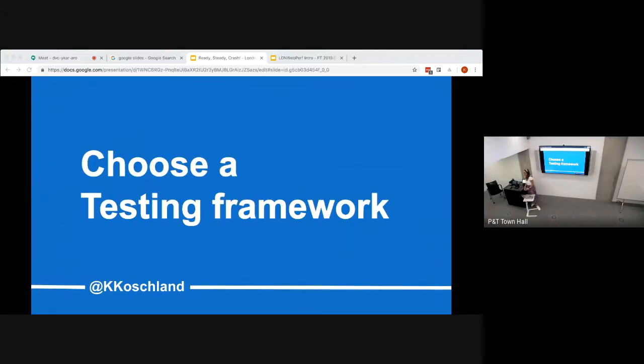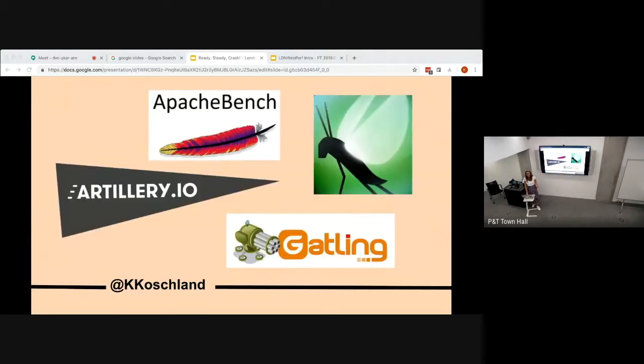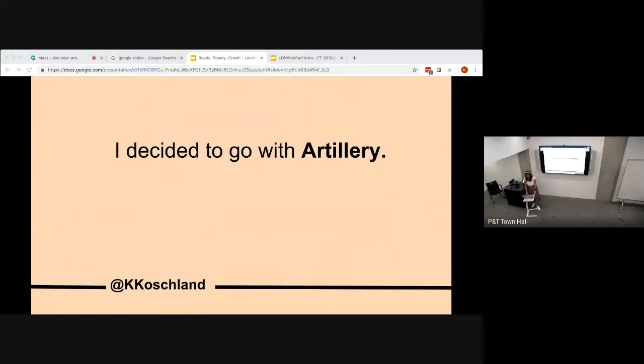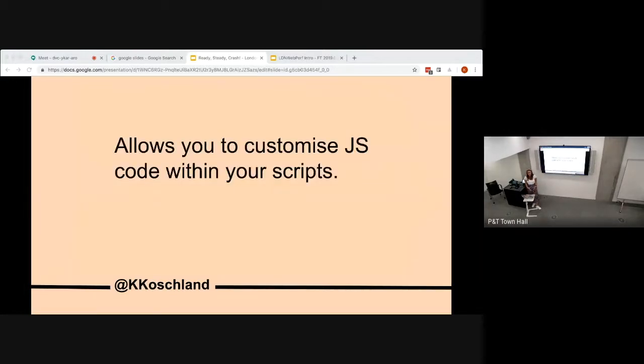So what you need to do is you first need to decide on a testing framework. There are many testing frameworks out there, including popular ones like Apache Bench, Locust, Artillery, Wrk, Gatling. The list goes on. But I decided to go with Artillery. It was for the following 5 reasons. First, it could be installed using npm, which was pretty nice if you want to get started quickly. Our application was in Node. Next, it allowed you to customize JavaScript code within your scripts. So this was particularly helpful where we needed to generate random write queries. So you could write a JavaScript function that was responsible for doing that, and then every time a virtual user was to make a request, you could just call that function and it would do the work for you.